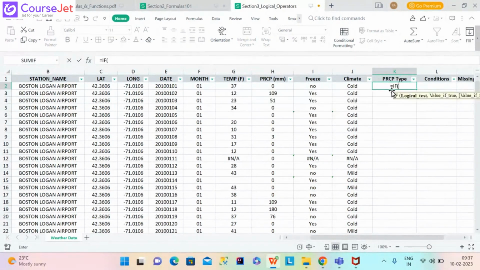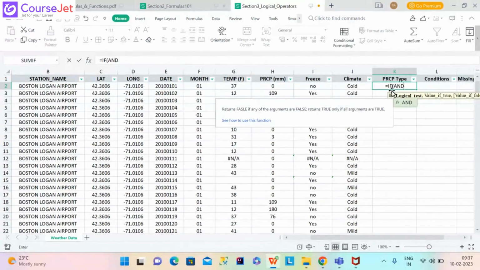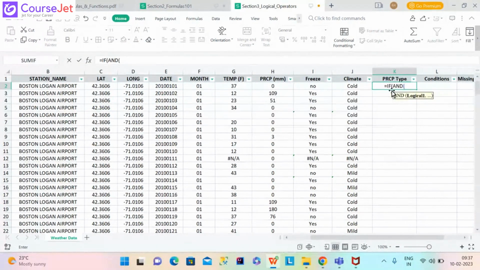Okay, so I will write my IF, I will give AND, then I'll say if I2 equal to yes, and H2 is greater than 0, then tell me it is snow. Otherwise, tell me it is raining.